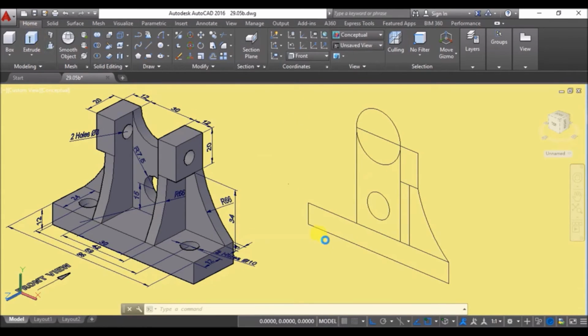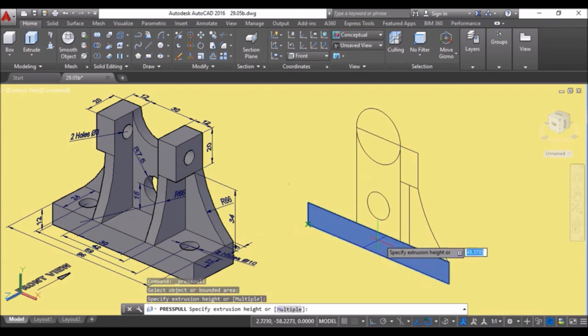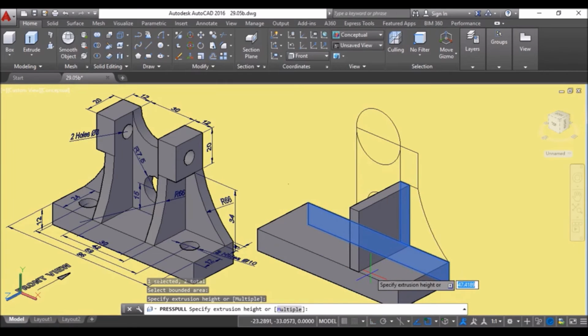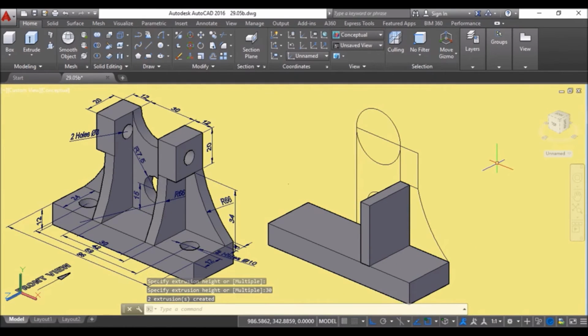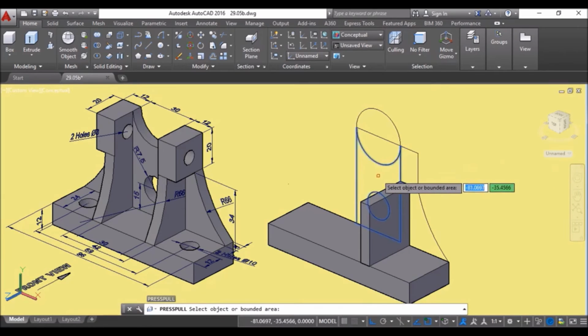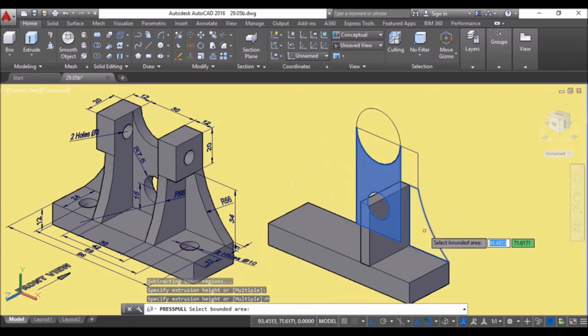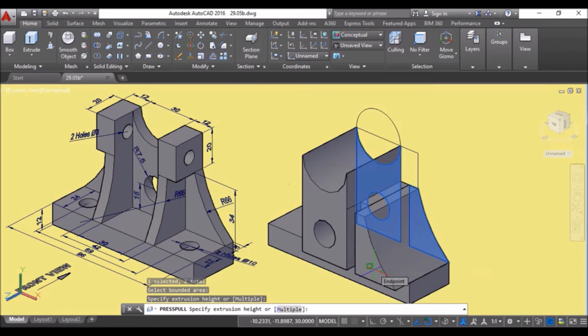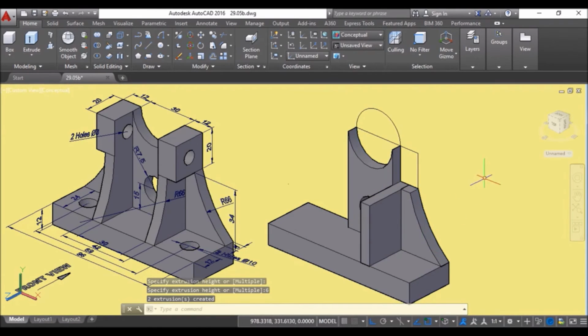So click on press pull tool, then click inside this rectangle, click on multiple in the command line, click inside this rectangle as well, press enter, then move the cursor towards positive Z axis, specify the extrusion height as 30 units and press enter. Then repeat press pull tool, click inside this boundary, click on multiple in the command line, click inside this boundary as well, press enter, move the cursor towards positive Z axis again and specify the extrusion height as 6 units and press enter.